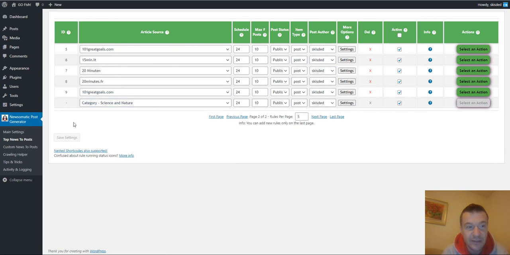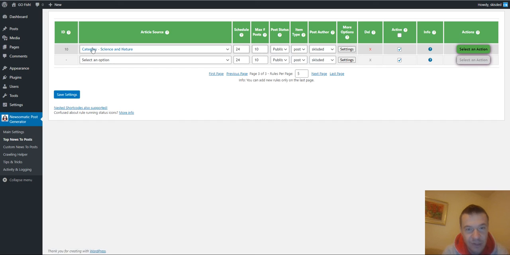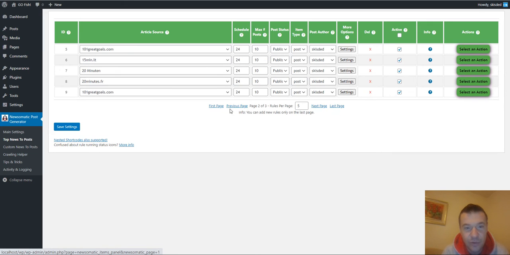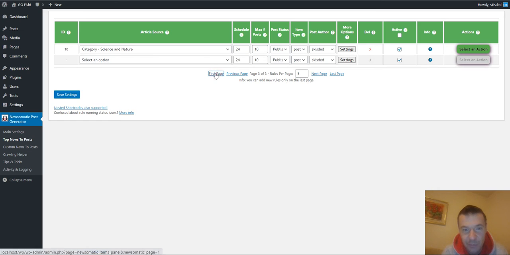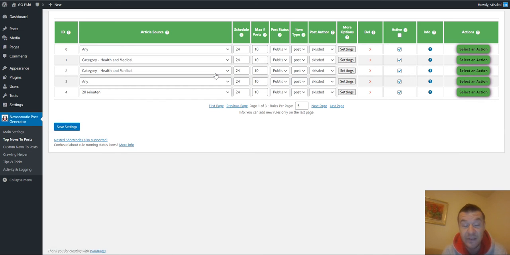If I keep adding rules, after I reach the limit of 5 posts that I set here per page, then the plugin will go to page 3 of 3 of rules, and I can go back to the previous page and see all the rules that I have. I can also go to the last page or first page. So this update is really helpful for you guys to manage the rules that the Newsomatic plugin created.